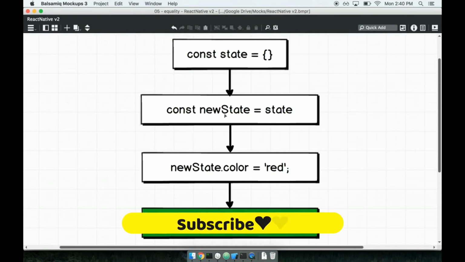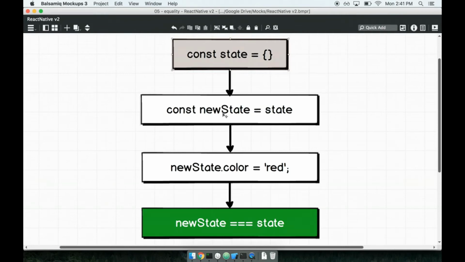And then I say const newState equals state. So now I have the variable state, which looks at an object, and I have the variable newState, which also looks at the very same object. They're both pointing at this object right here. And now I say newState.color equals red. So I am setting a property on this object of color equals red. Then if I said newState equals state, what would I expect to get back? I have changed the object that newState is looking at. What would I expect to get back there? Well, the answer to that comes from really understanding how JavaScript compares equality between variables with this triple equal sign.